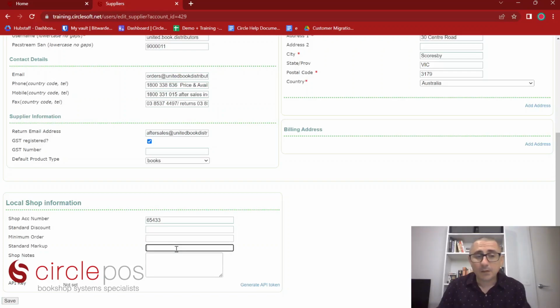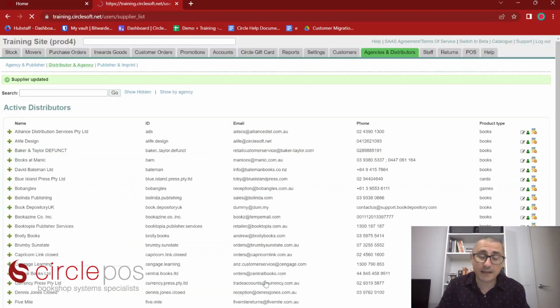Standard markup. Look, this isn't something that is super relevant to booksellers. You might find with non-book items there is a standard markup, and it might be worth putting that in there as well. Shop notes. Might be worth putting in perhaps the rep's name and phone number who you initially set your account up with. Once again, this is all private information, so no one else can see it. Once you're happy with the information that you've entered, you simply press save. And you will go through this process with every single supplier that you have set up accounts for.